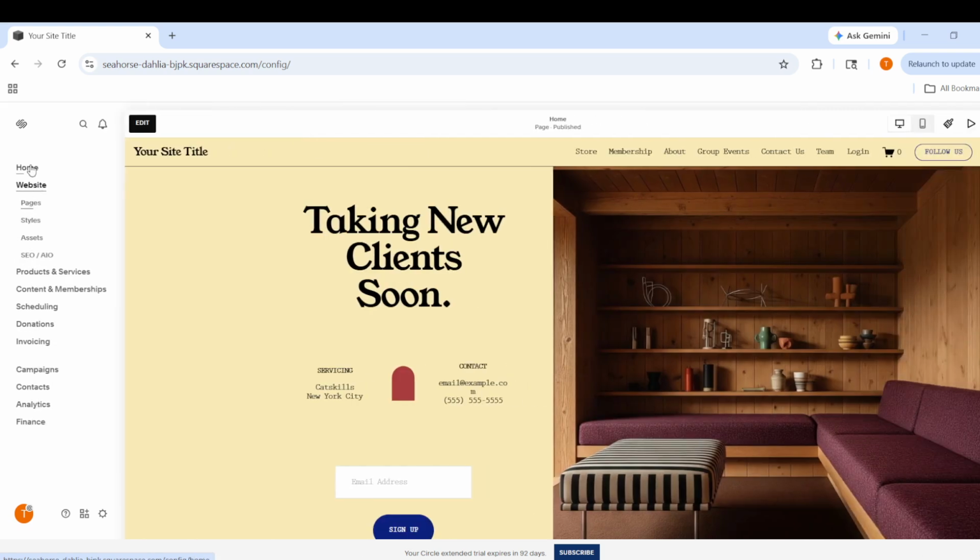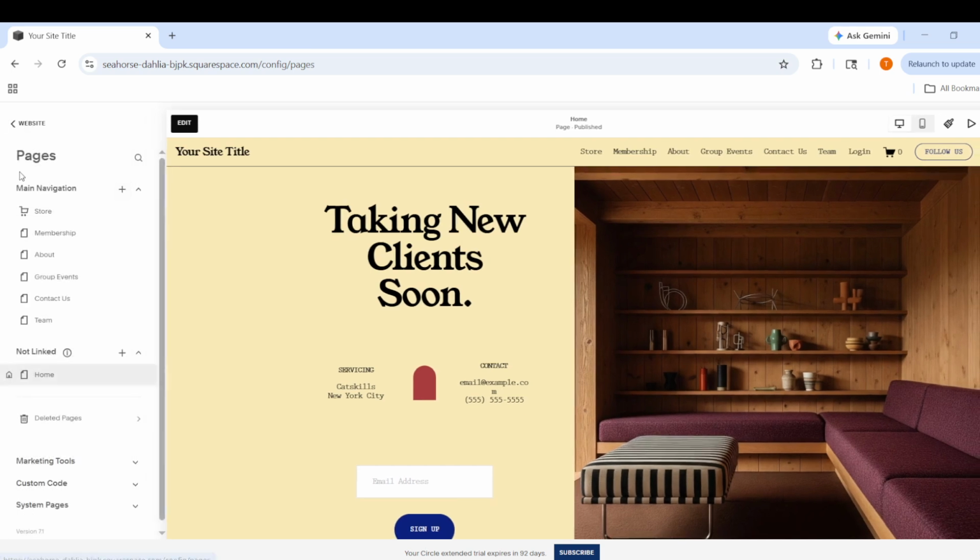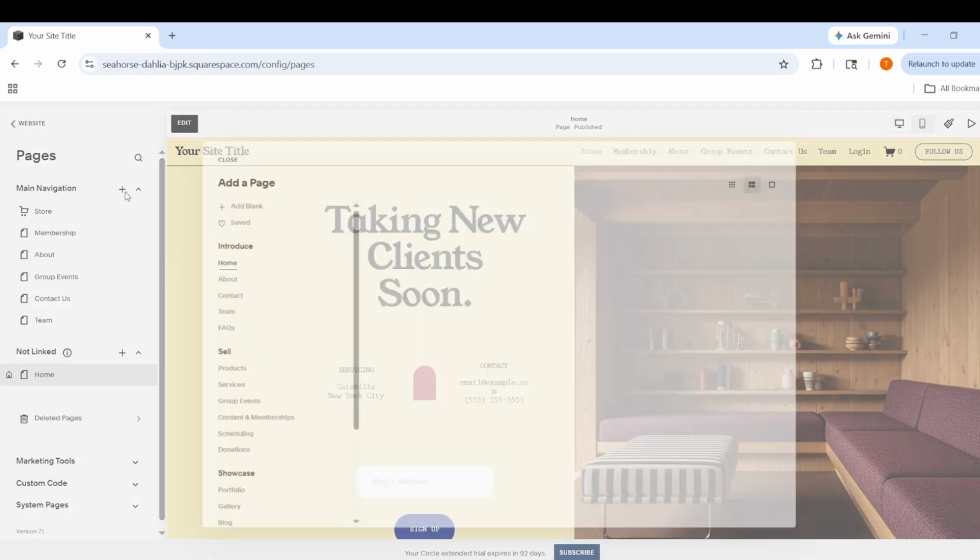Once you are inside, look to the left side menu. Depending on the version of Squarespace you are using, you may see Website or Pages. Click there to access the area where you manage the structure of your site and add new content.